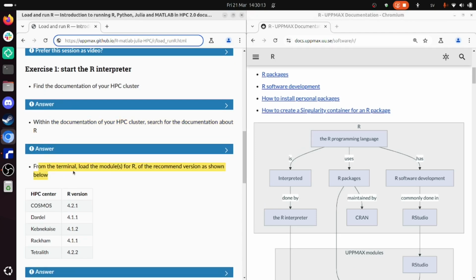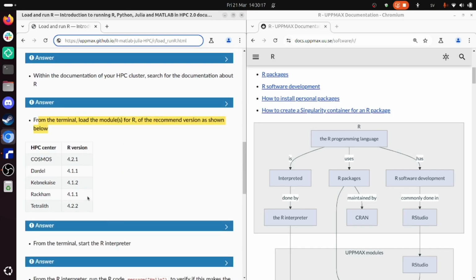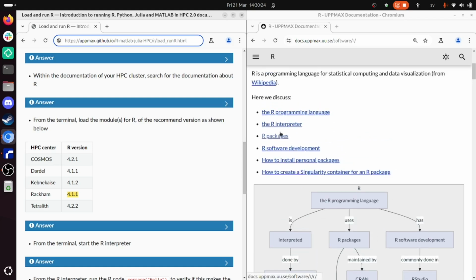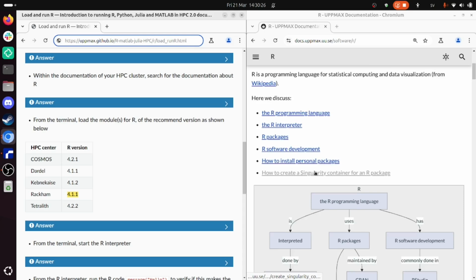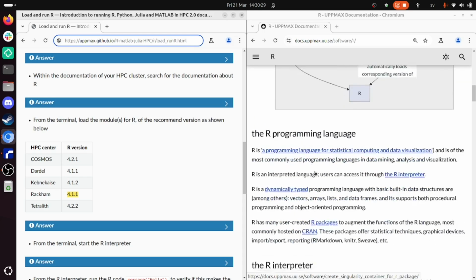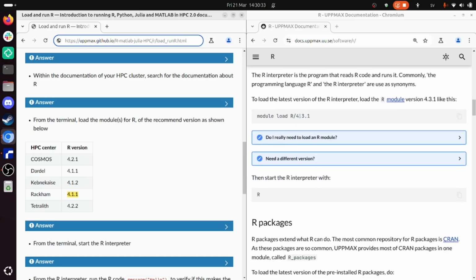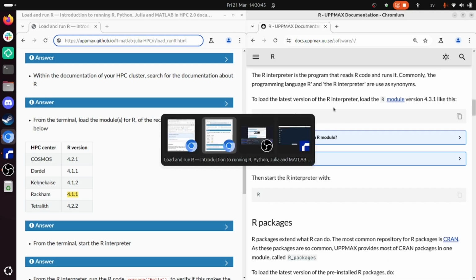From the terminal, load the modules for R of the recommended version as shown below. So we need to load this module of R. Let's take a look at what it says. The R program, R interpreter, R packages, R software, how to install. Let's take a look at this documentation to load this module. To get the latest version of R interpreter, use that. To start it, use that. So now we need to use 4.1.1. If we just copy paste this line and change it to 4.1.1, let's see what happens.